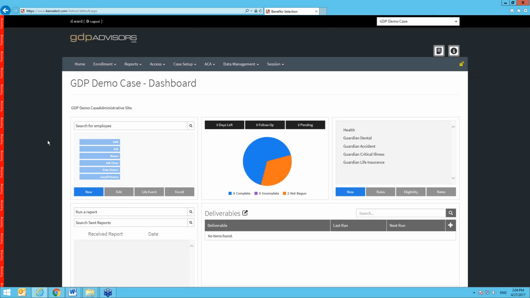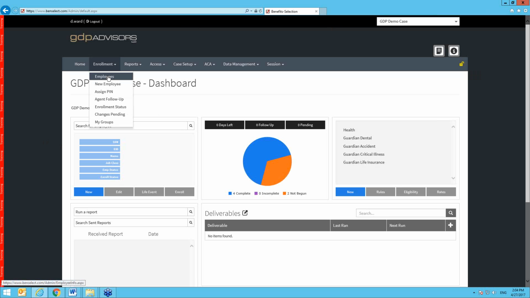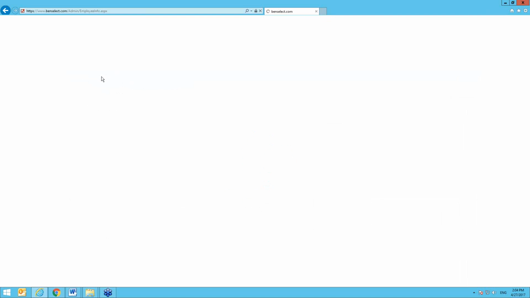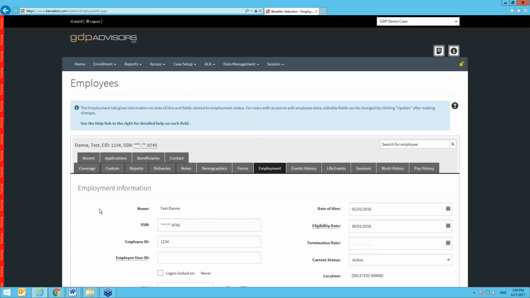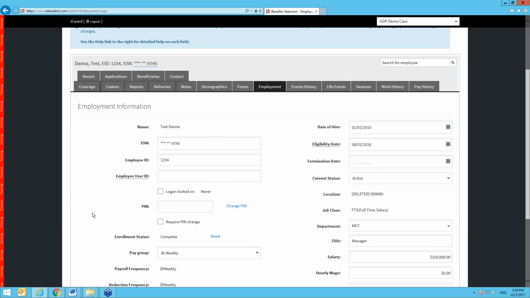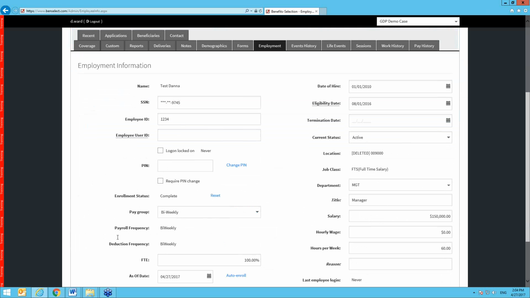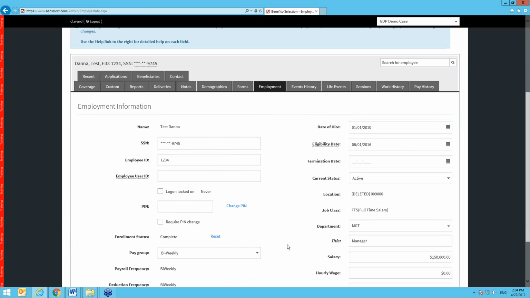Once you log into the Selerix system, as you can see on my screen, it takes you to the home page, and we will go and search for an employee. Once we've located our employee, we will click on the employee. Here's the employee home page with all of their basic data information that we entered into the system when we created this employee. From here, you can see the coverages that were elected.